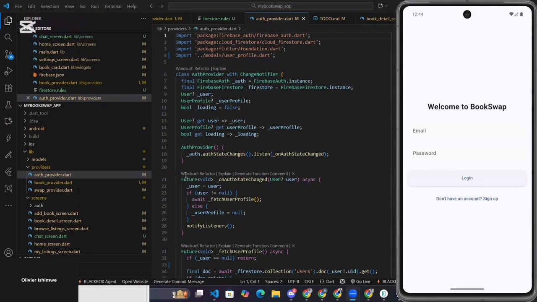This is a mobile marketplace where users can list and swap textbooks with others. The application uses Flutter for the front end and Firebase for the back end. I will be demonstrating how it handles CRUD operations and real-time updates with Firebase and Flutter. Without further ado, let's dive deeper into the application.